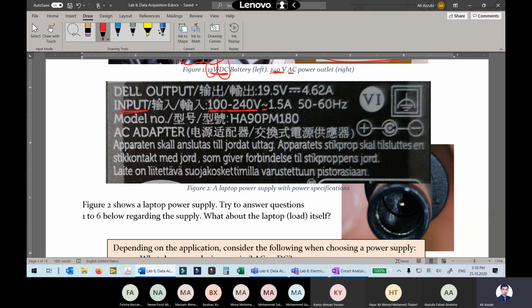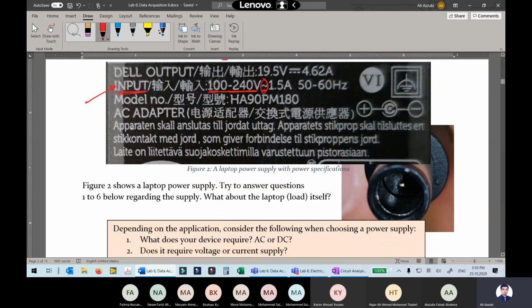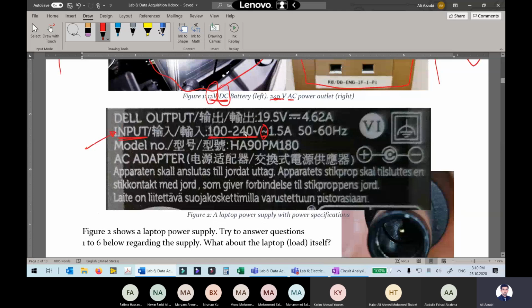Okay, this sign means AC. It has to be AC. Now this is the input to your, actually this is a power supply for a laptop. I have flipped that. I think most of you can see this if you are working with laptops. If you flip the sticker, you will see that this power supply requires an input from 100 to 240 volts AC. This has to be AC.